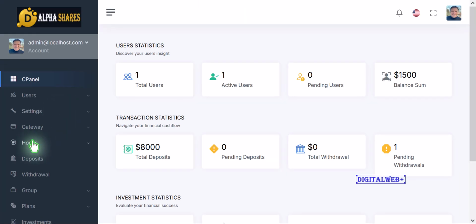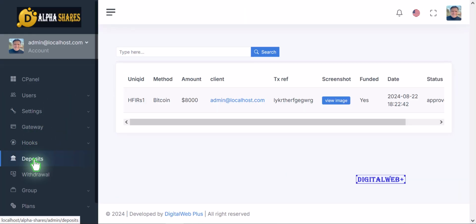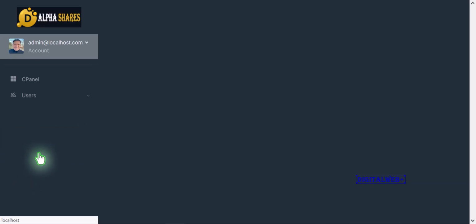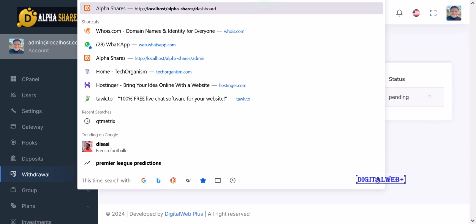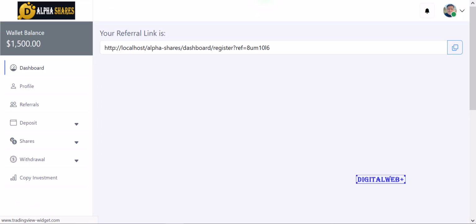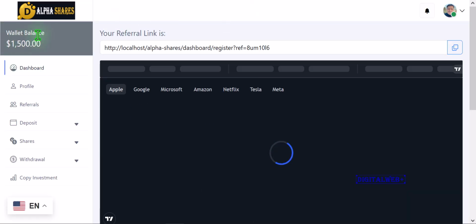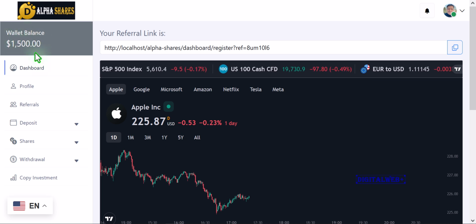From the admin, if I come to the deposit, this is withdrawal. You can see it's pending. So when the admin has checked, but before this, let me confirm the balance. You can see the balance. It has been deducted, but it's now left for the admin to transfer.